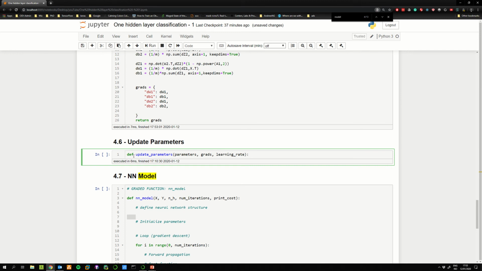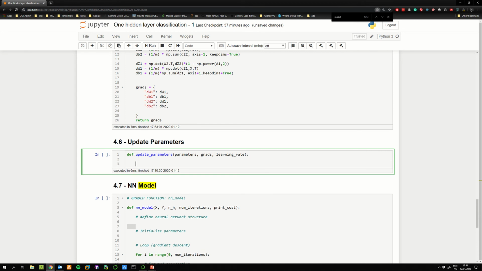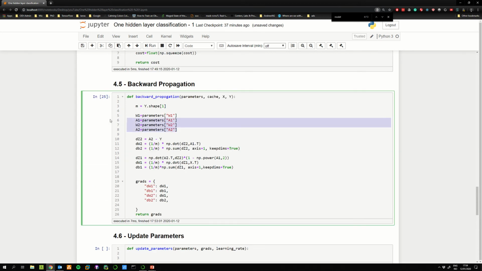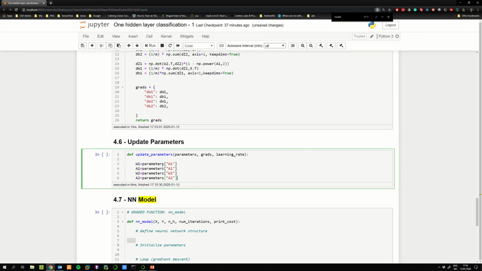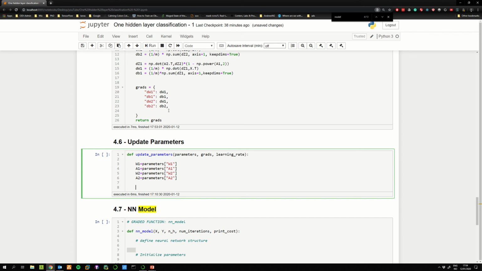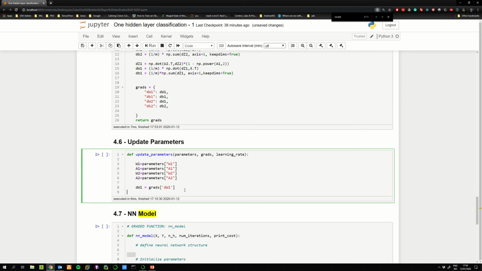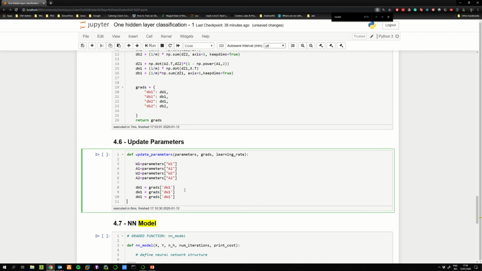So the arguments are the Python dictionary containing your parameters and the gradient you have calculated with your backward propagation. Again, it's pretty straightforward. We need all these values to update our parameters correctly, and then we also need our gradient descent values. So let's start with that. dw1. I'm going to fast forward through this one also.